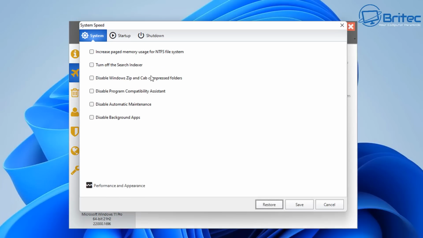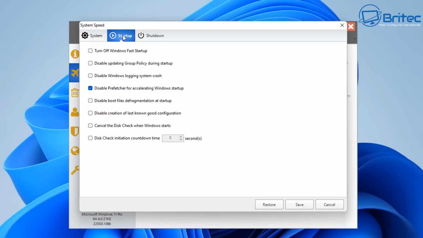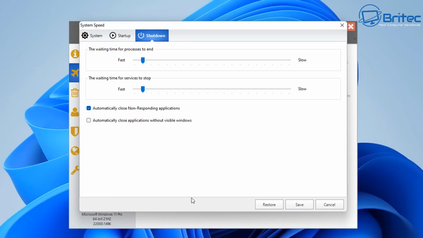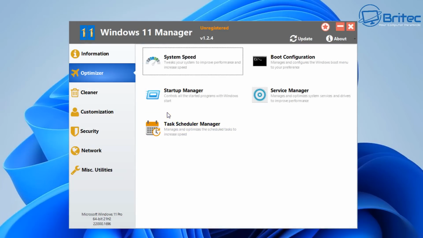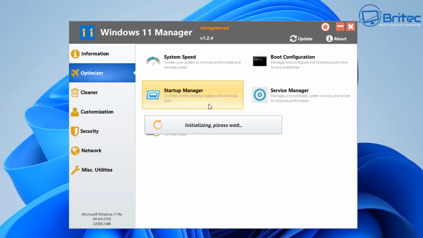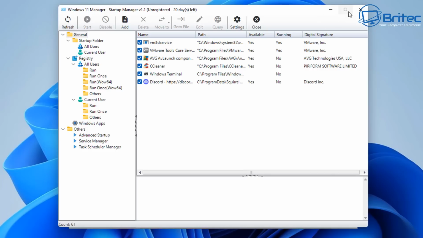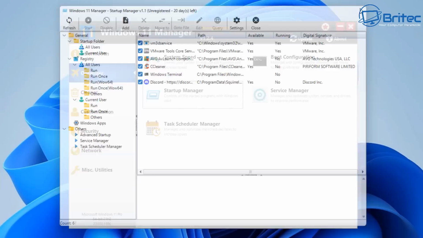Going into the Optimizer section, we're only on tab 2. And as you can see, it's packed with also loads of features inside here as well. So remember, this is all in one program. So it's quite useful to have all of these. And that's the System Speed. And we also have the Startup Manager, Task Scheduler Manager. And we also have this section here, which is for your startup manager. So you can remove all your startup programs right here and just go inside here and add them or remove them.